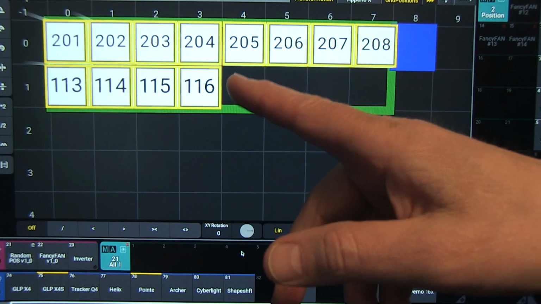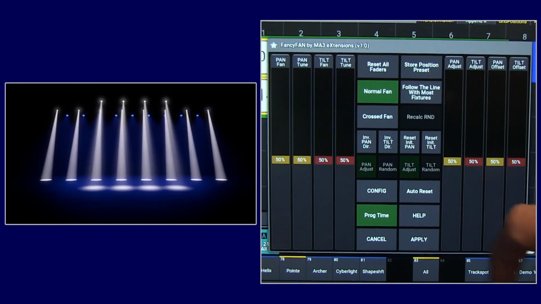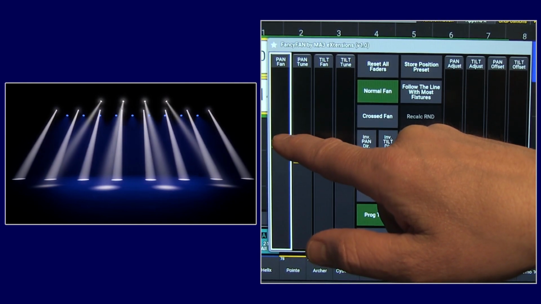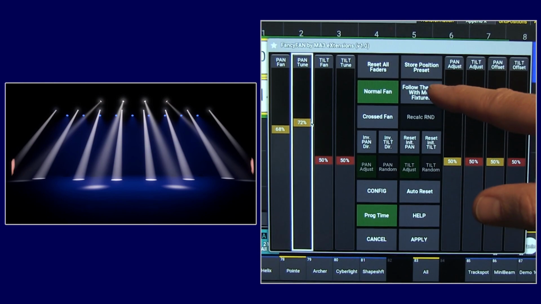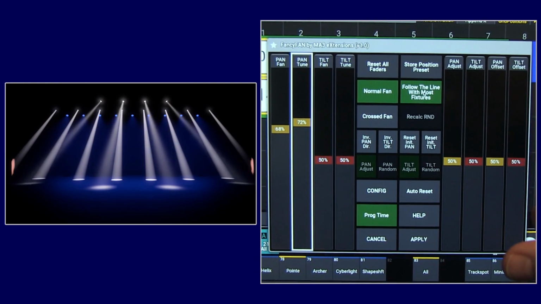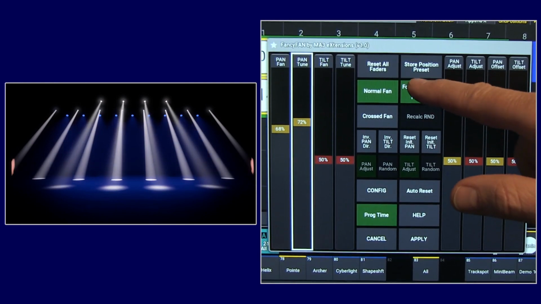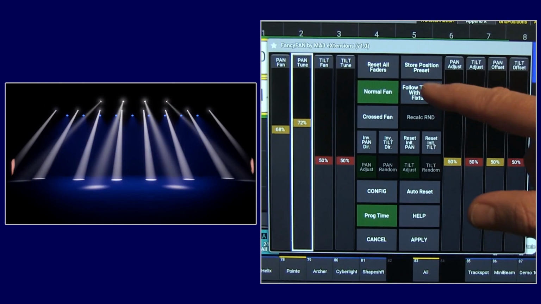With different number of fixtures on the lines, we get a special option. As default, each line will get the full spread. If you activate follow the line with most fixtures, they will use values from the longest line.